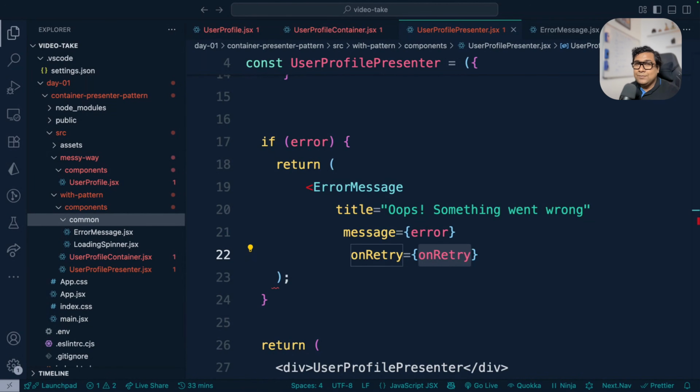Now you will ask me, where does this on retry function come from? You have to think as a developer, what is going to happen with on retry? If an error happens, it will say oops, something went wrong, then the error message, and there is a button called on retry. Let's say I'm trying to fetch the user, but there is an error. It is going to tell, hey, oops, something went wrong. Failed to fetch the user information, and there is a button called on retry. When somebody clicks on that button, it is going to initiate another attempt to fetch that user data, which means it's going to make an API call.